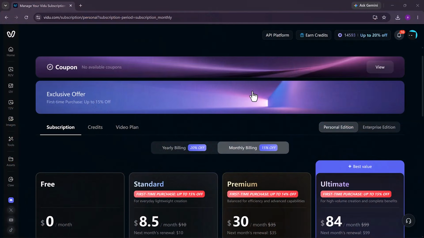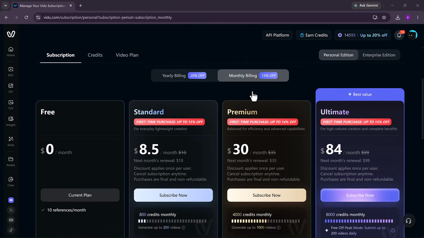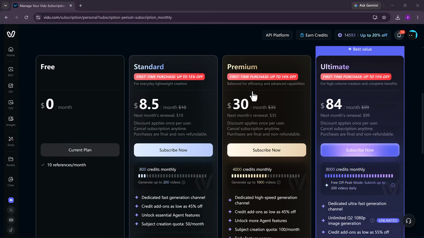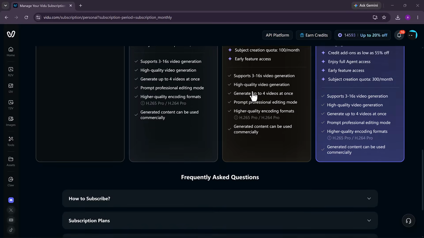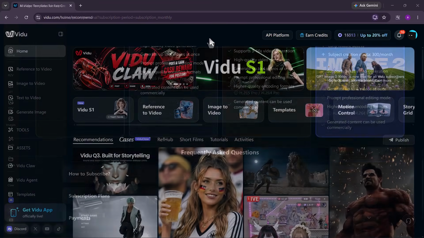Before you start using VidU AI, keep in mind that the free plan includes a limited number of credits. Each generation uses credits depending on the feature and settings you choose. If you're just learning, the free plan is more than enough to explore the platform and understand how everything works.